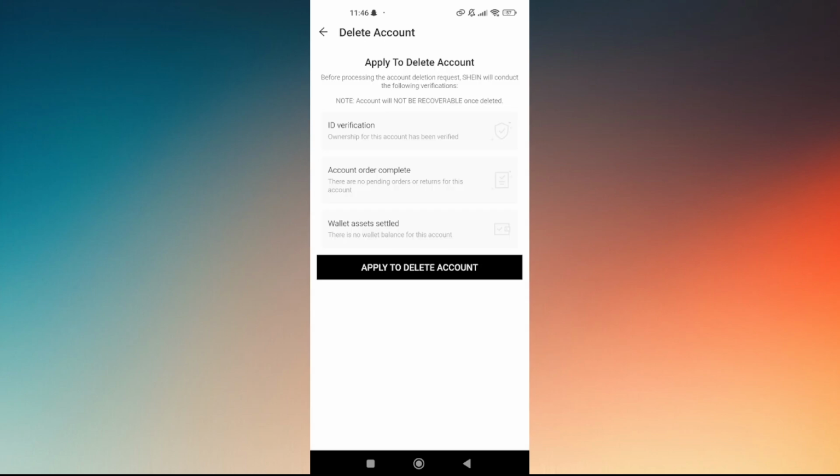Now, Shein will explain to you what will happen before processing account deletion. So it's not going to be immediate. You just have to apply first so that your account will officially be deleted.